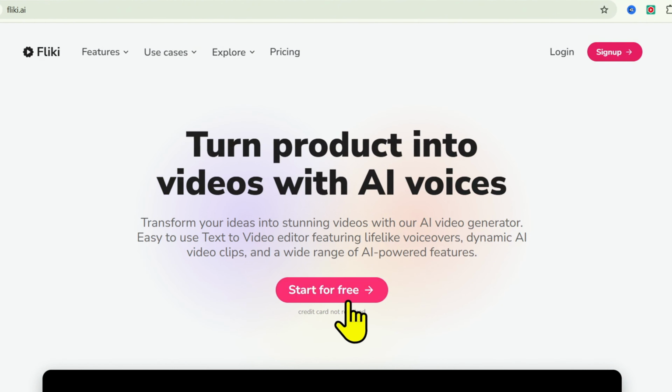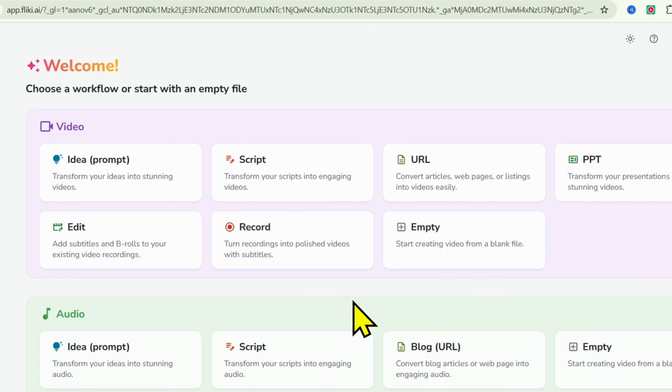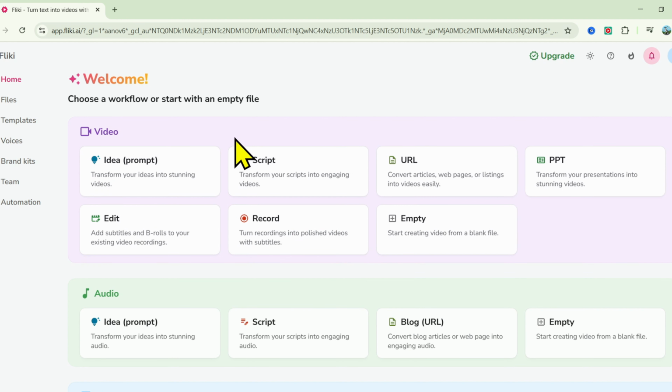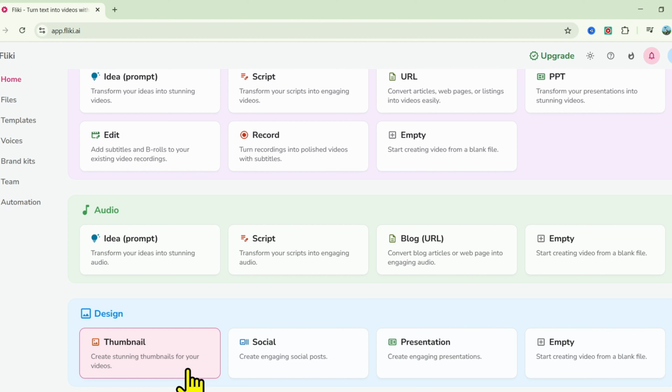When you log in, the interface might look a bit busy at first, but it's actually very easy to use. Here are 5 powerful features you'll see on screen. Create videos: turn any idea, blog post, or Amazon product page into a complete video. Text to speech: instantly convert your script into a natural AI voiceover. Thumbnail maker design: eye-catching thumbnails to boost YouTube click-through rates.